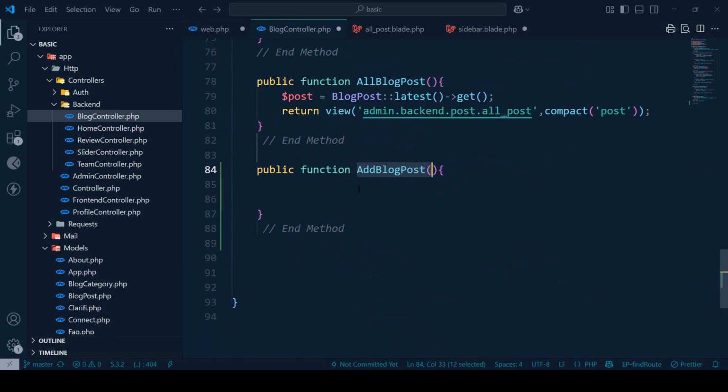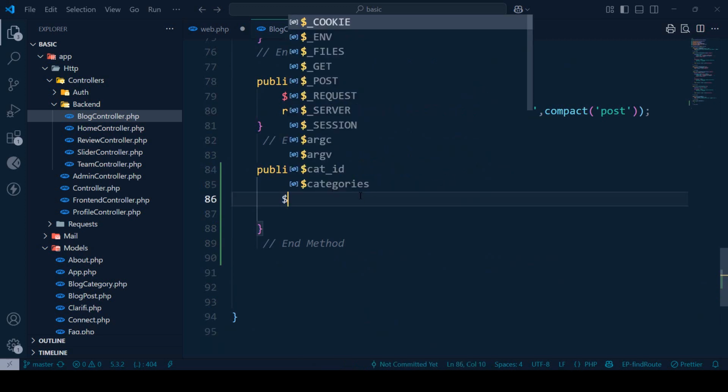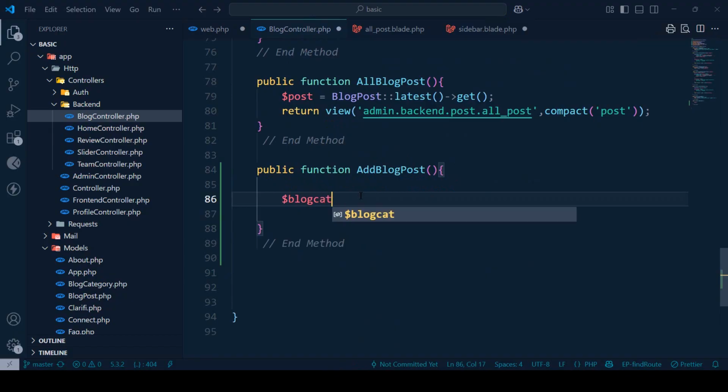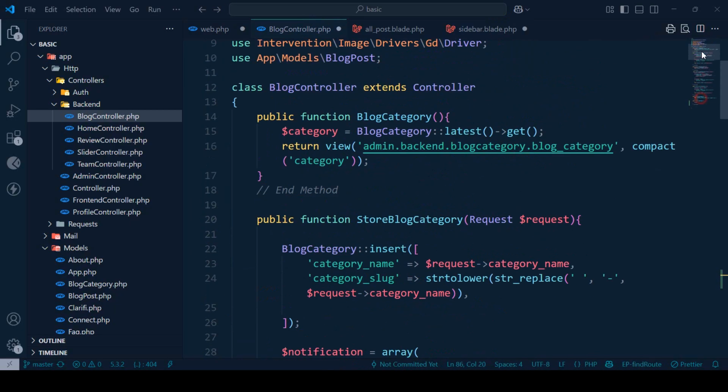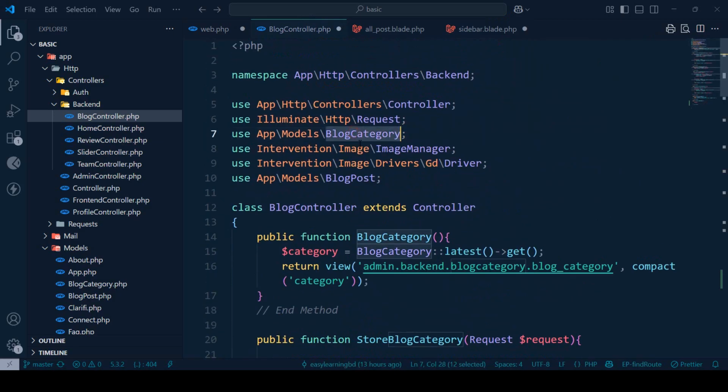Great. So now that's fine, and here all we have to do in our add blog post area is to also make visible all our blog category related data. So that is the reason here I want to simply take one variable by the name of block cat. Okay, that means block category. And here if you want to access our block category data, before I have already imported our block category model.